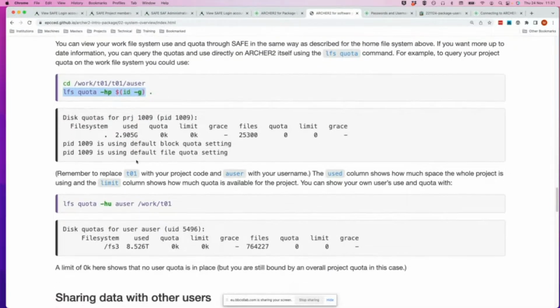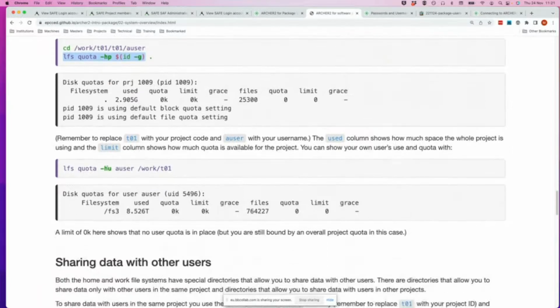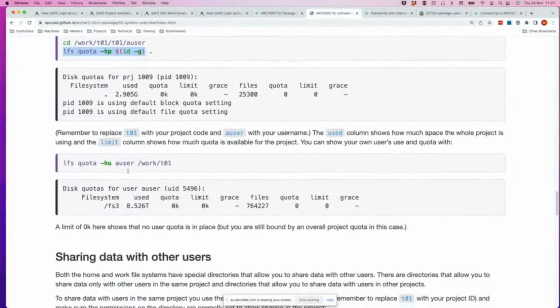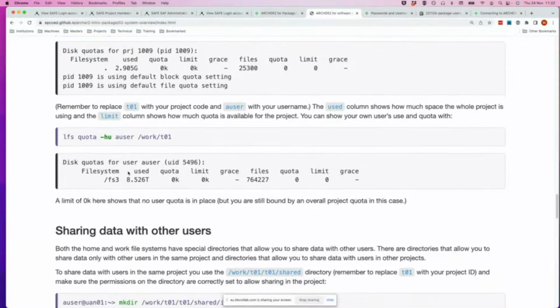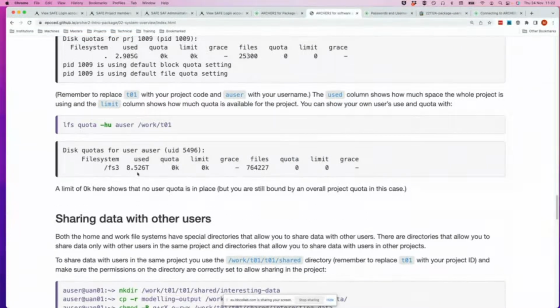And then you can also do a similar command, but on the user basis. You've got the -HU and then your username. These are things that you can check to see what quota you're using, and you can see which quota or limit applies to you and how much data you've already used.